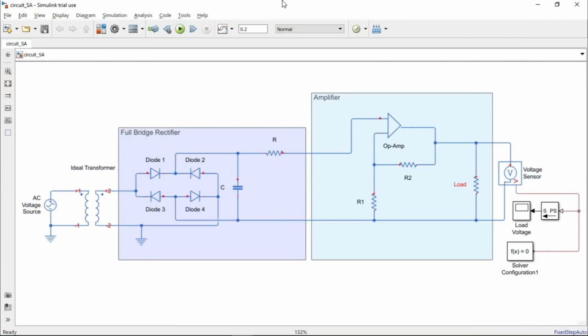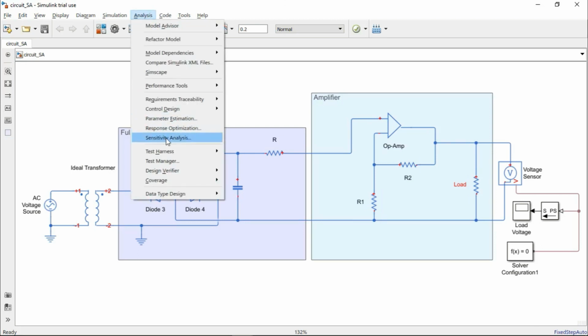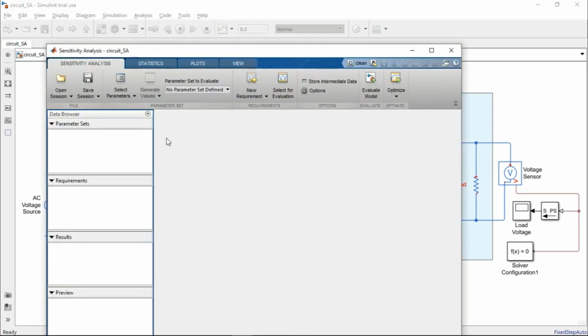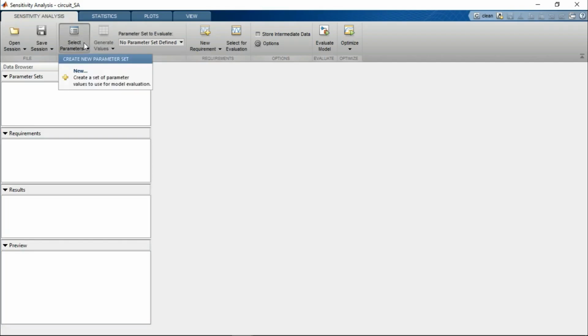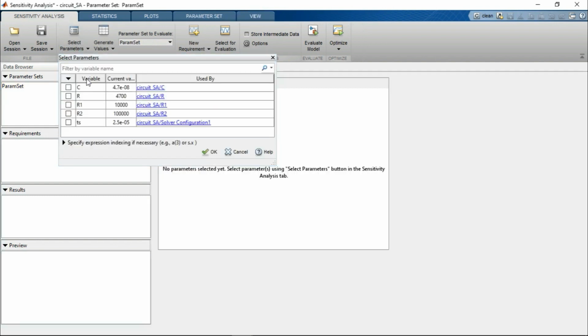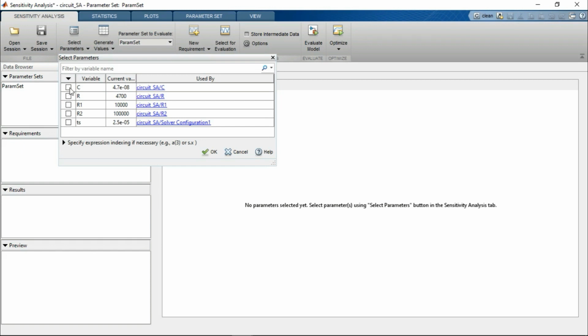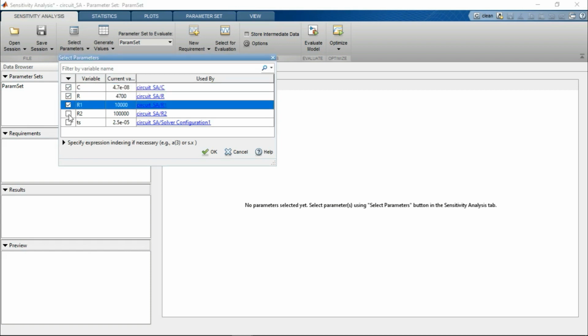Now that we've opened our model, we can perform our sensitivity analysis. For us to do this, we go to the Analysis tab, then we click on Sensitivity Analysis. After this, it shows us a window. Click on this tab, then we create a new parameter set. So we pick out the parameters that we think are going to affect our output. In this case, I'll pick out CR, R1 and R2.